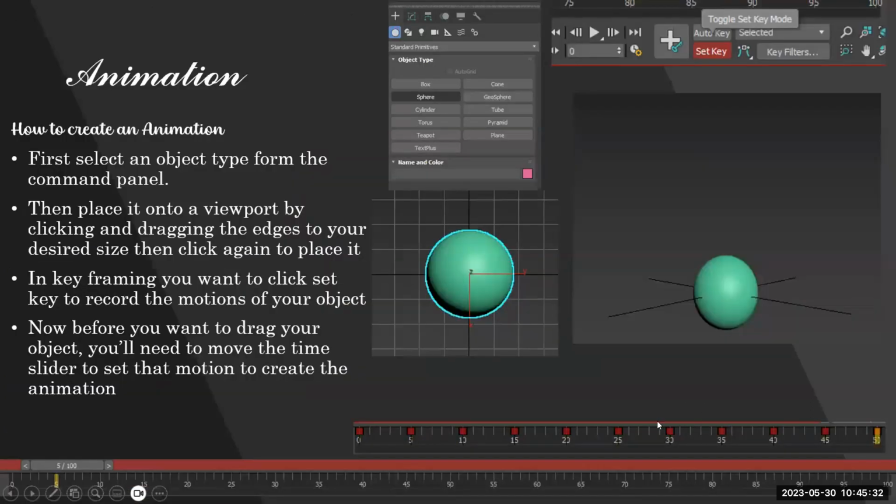For animation, first you want to select an object type from your command panel. Then you want to place it into your viewport by clicking and dragging the edges to your desired size, then clicking again to place it. In key framing, you want to click Set Key to record the motions of your object. Now, before you drag your object, you'll need to move the time slider to get that motion to create an animation.